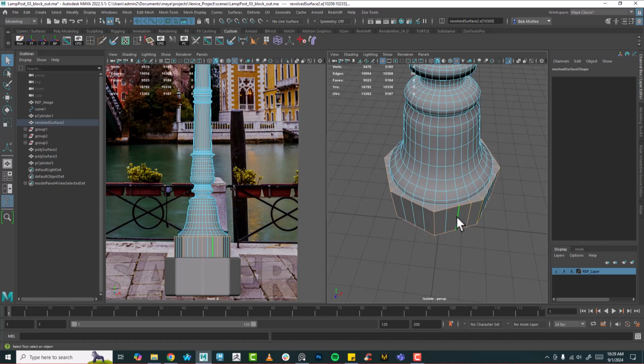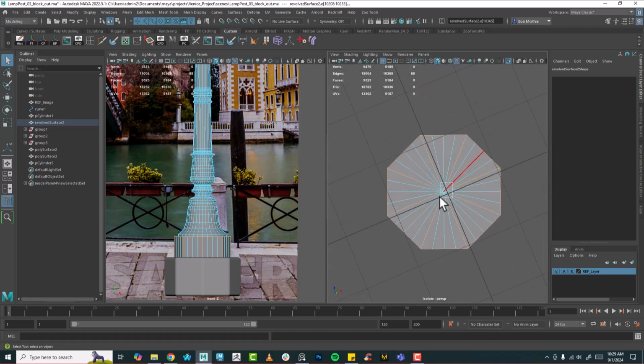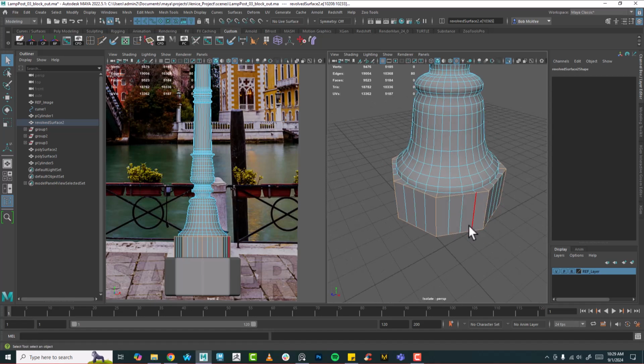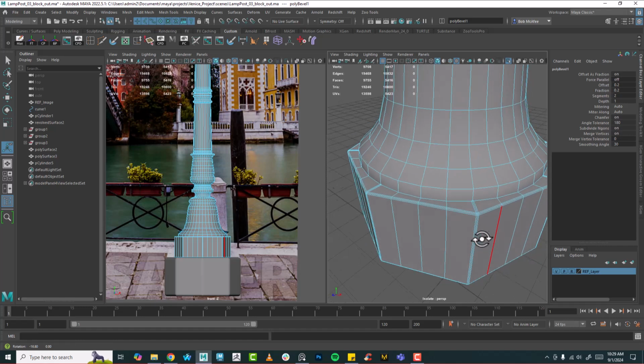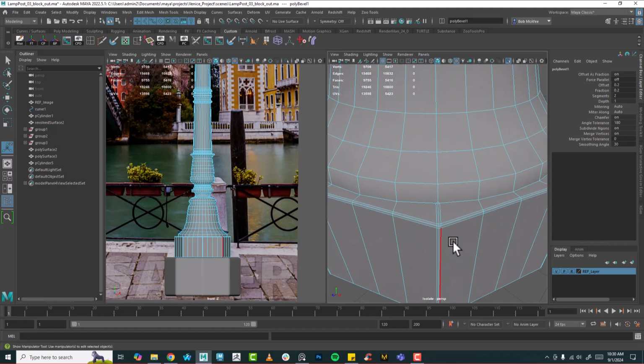Okay, almost there. Then what do we got? We got this base thing here. I'm just gonna get rid of those. Okay, and I'm gonna bevel that. Boop. And that gives me a tight little bevel. Okay, it looks like I missed something right in here. I don't like that cornering, so I'm just gonna undo this really quickly.